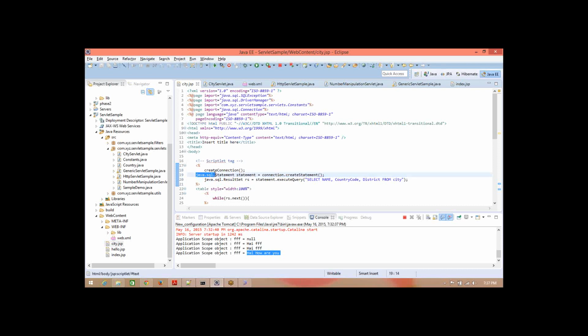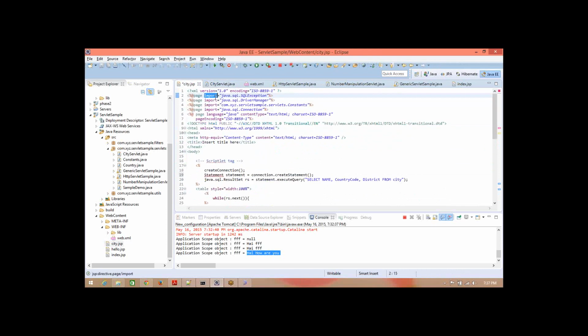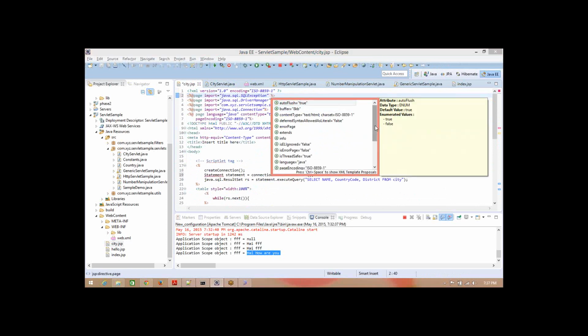What is the absolute name of Statement? The absolute name of Statement is java dot, so you need to specify the package also. Okay, java.sql.Statement. Then there is no need of writing this import. So here the import is nothing but the same way you write the import statement here. Those things only are the import. Okay, here in the page directive you also have many things.